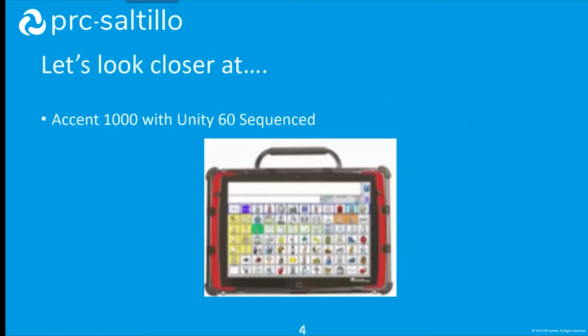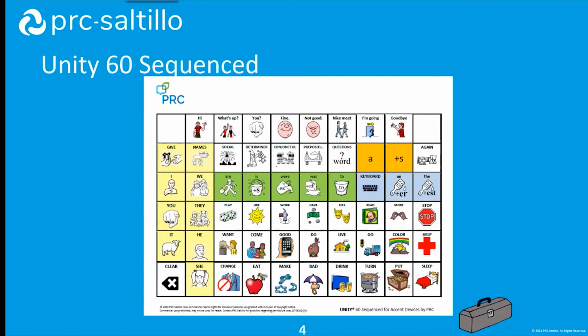For Max, we really decided, you know what, let's look at that Accent 1000 with Unity 60 sequenced. I apologize, my blurry picture popped up there for you. That made me a little dizzy. In your tools handout, there is a light tech manual board for the Unity 60 sequenced layout. So if you want to take that out, we're going to play around with this and just give you a little more information about Unity and how we can use that for core word intervention with our trial.